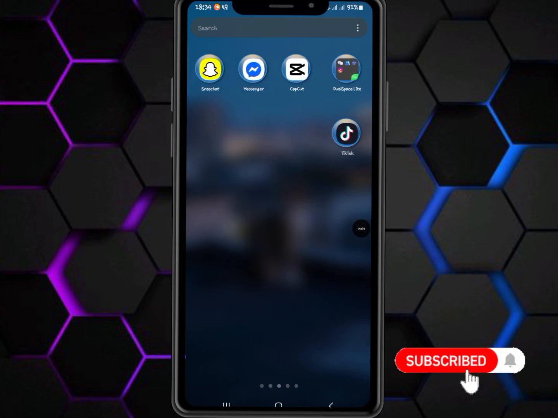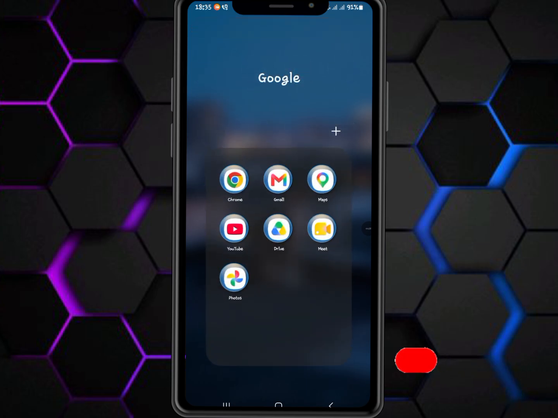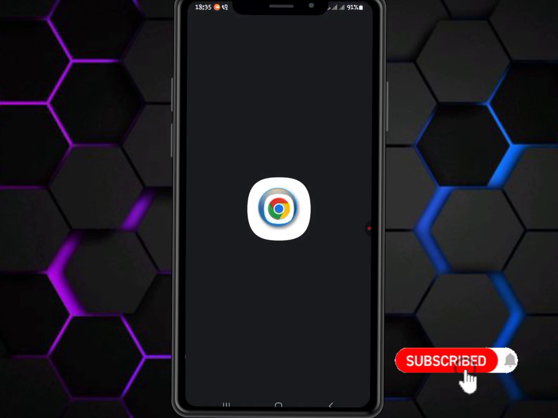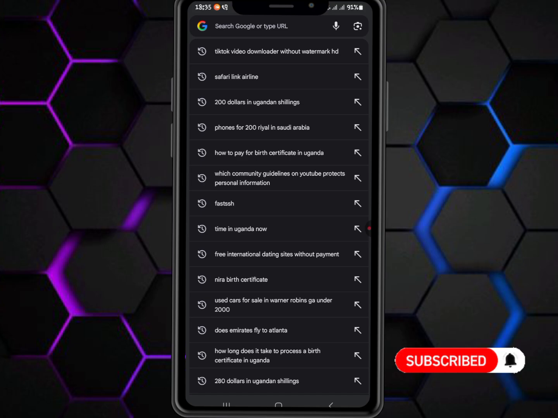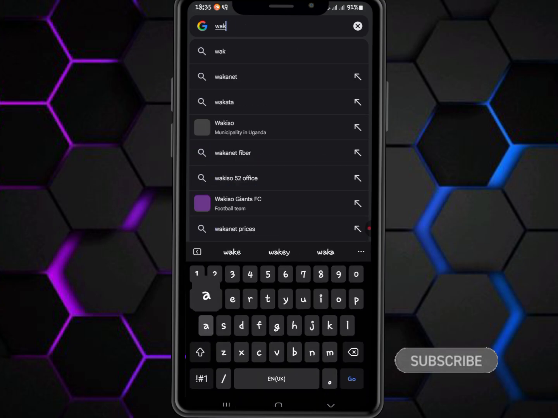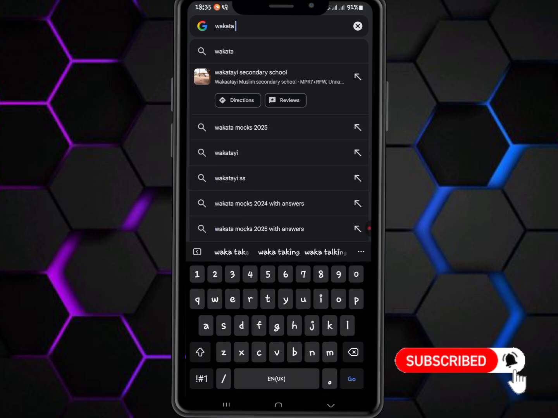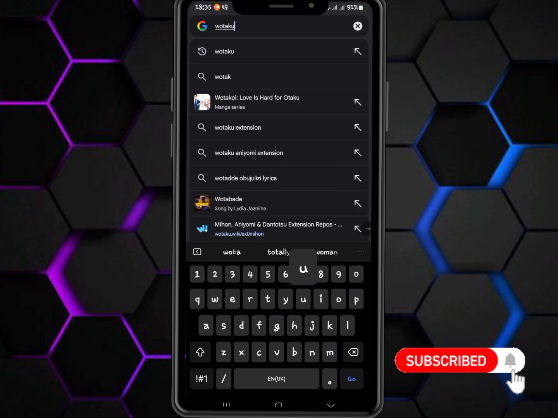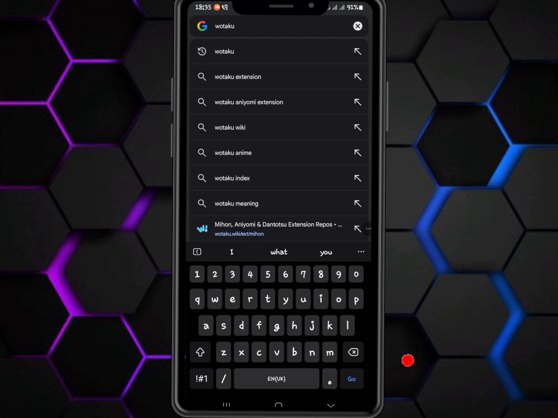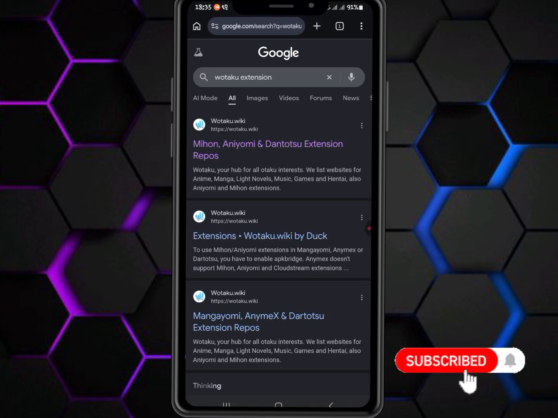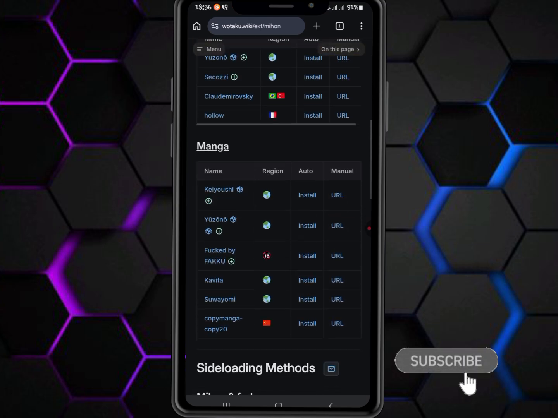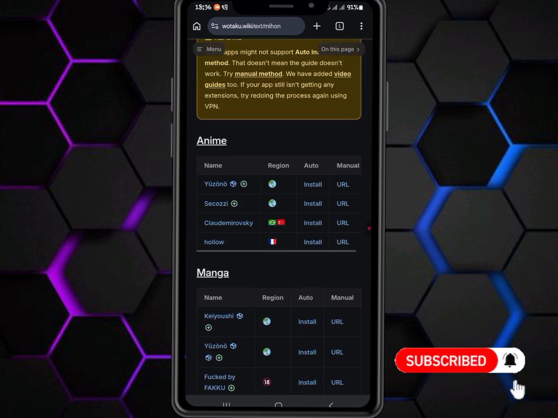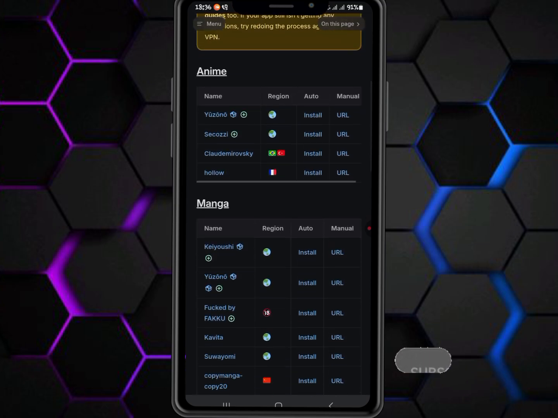So the first step here, we're going to visit Google Chrome. Once we visit Google Chrome, we're going to search Wataku. So we are going to download Wataku. We're going to search Wataku extensions using Google Chrome, and then we go to that site. That is the spelling. And then choose any of those extensions, but the most popular one is this one.